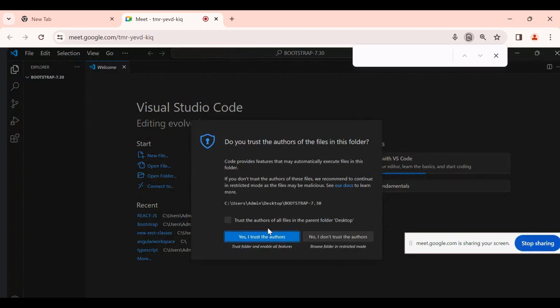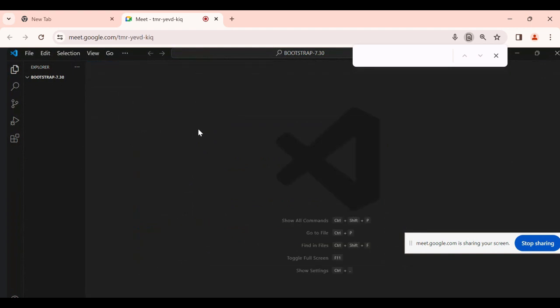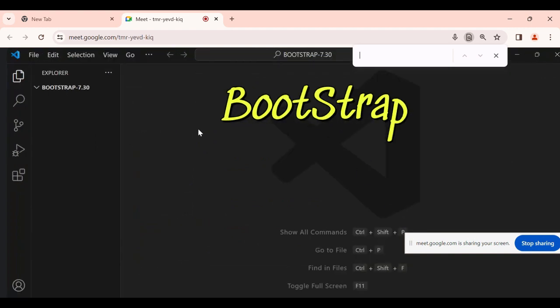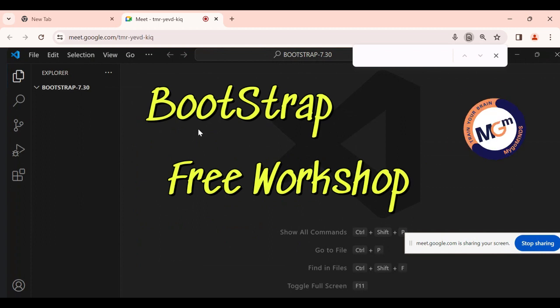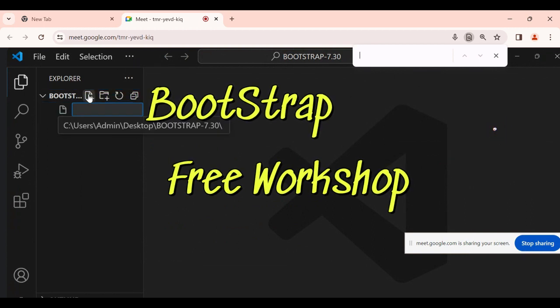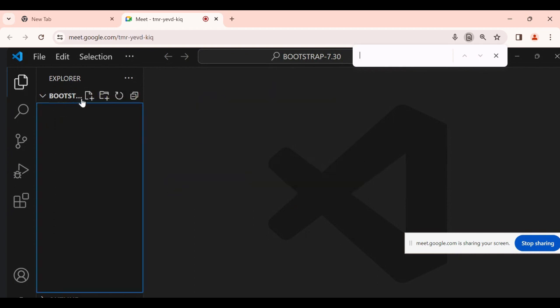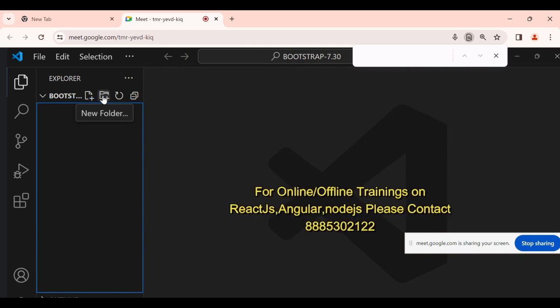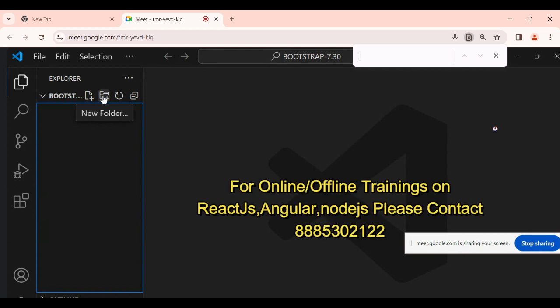Now in this folder, just wait guys, I hope now it is visible for you very clearly. One folder is created, and the folder name is Bootstrap 7:30. Inside this folder I'm creating one new file. This symbol is for creating a new file, and this one is for a new folder. Already we created a new folder, so no need to create a new folder again. Instead of that, we need a new file.